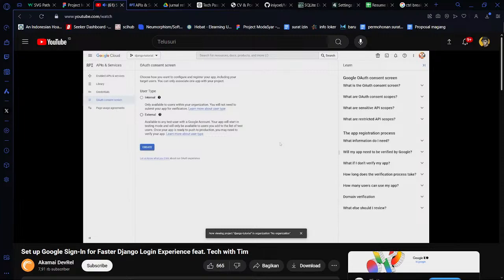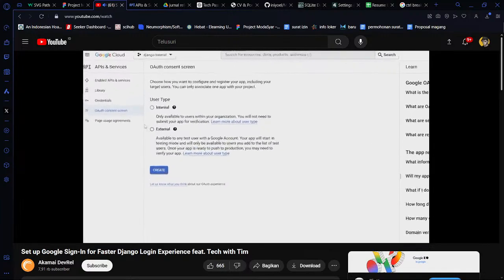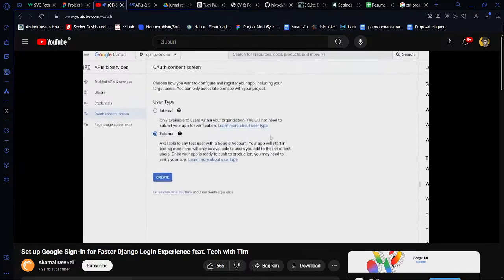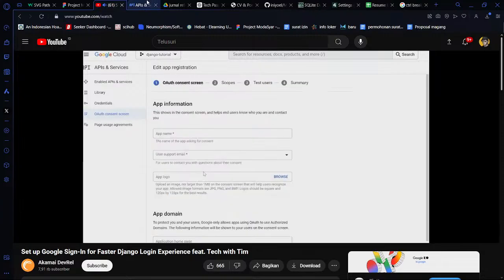So since we're not a part of a Google organization, we have to select the external here. Now, it's going to tell you that you're only able to use specific test users. That's actually not really the case. You can sign in with any Google account, at least from my experience. So don't worry about kind of the description and all of this stuff right now. Just click on external and then click create.